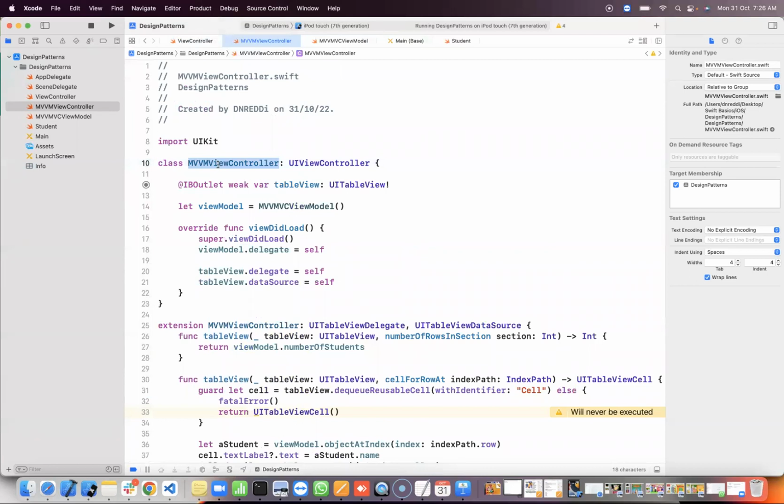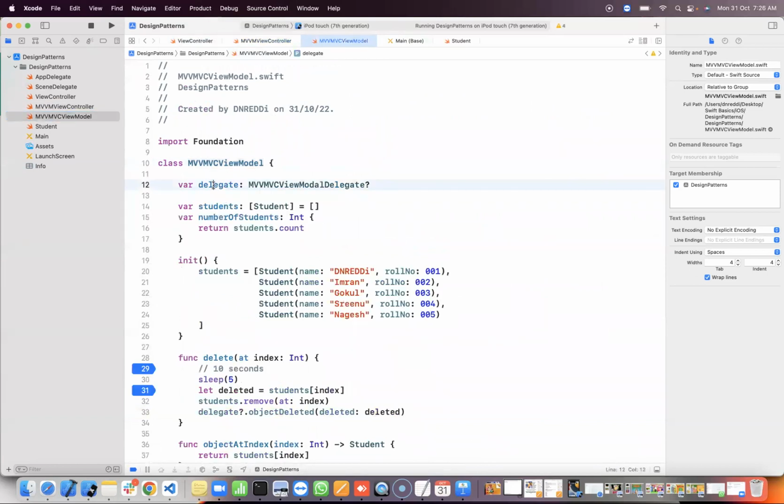We have seen weak references, right? Like automatic reference counting, that is the retain cycle. What is a retain cycle? When there are 2 objects, and these objects hold each other. Here we are using MVVM, like a view model. Here we are using a delegate. What is the delegate here? The view controller only, right?